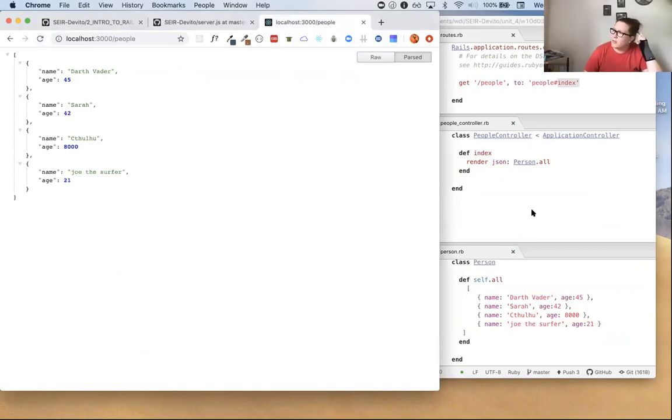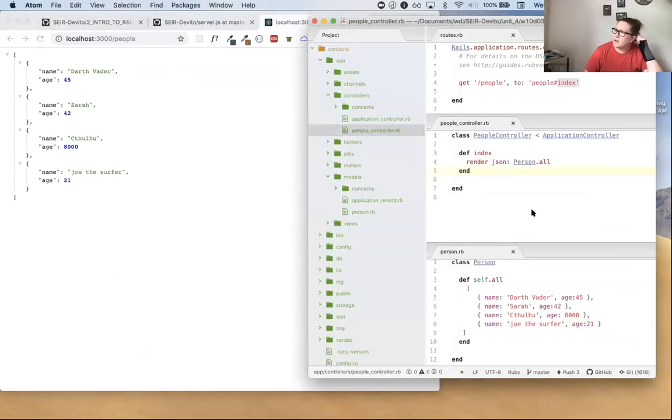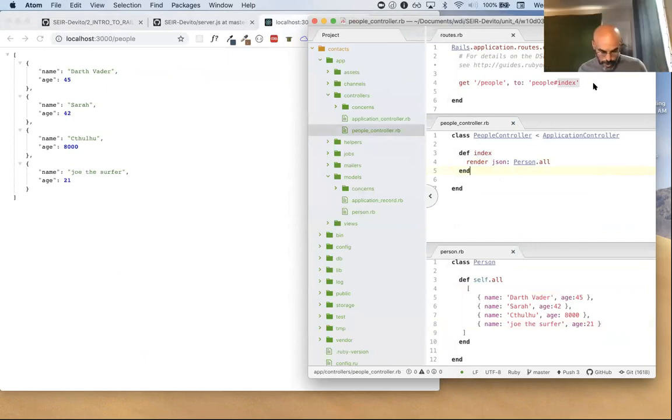Can you just run through real quick what happened? You said we were on line 4 of the routes. You said we were looking for a people controller, which takes us to the file in the middle, and then line 4 again bumps us to the file at the end. Yeah. So what we're doing here is obviously that's our route, right?